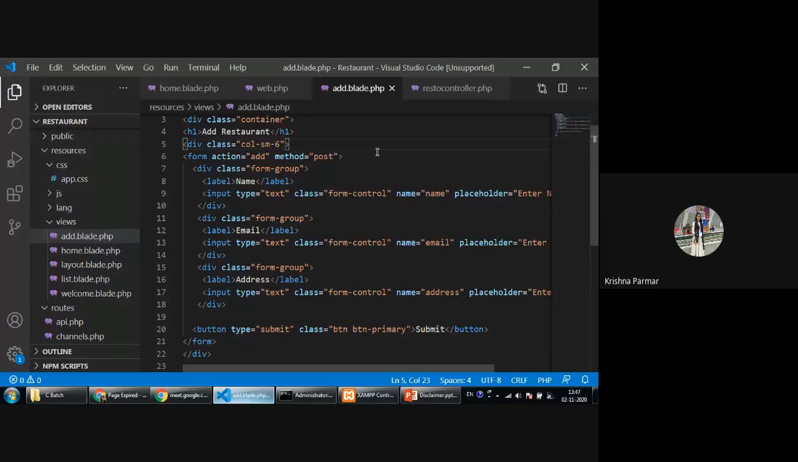Now what is this page expired? Whenever you submit your data, there is one concept, that is the CSRF. Does anybody remember CSRF? What is CSRF?